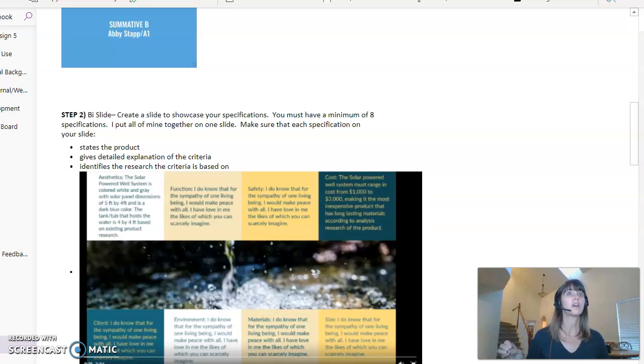Now, it is important on your slide that I be able to clearly read your specifications. That's how I'm going to grade your B Summative. So mine's a little blurry here. If I cannot read it, it will not be graded for you. It will be as if you don't have specifications because I cannot see them. So make sure that they are legible and that I can read them. I would like you to put all 8 on one slide. And there you have it.